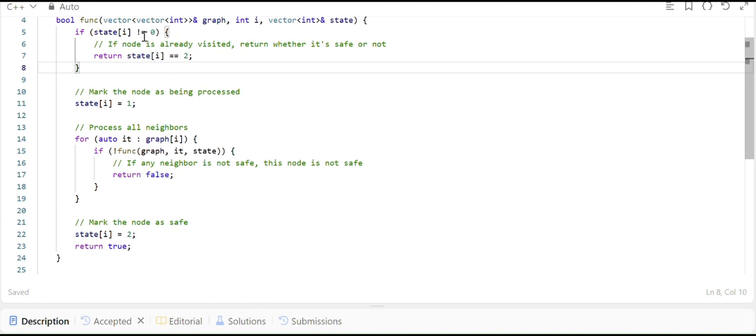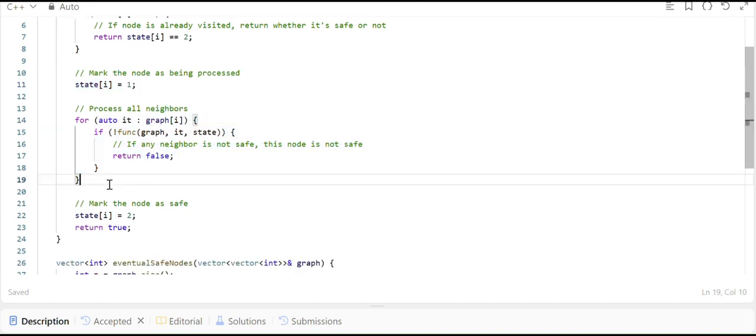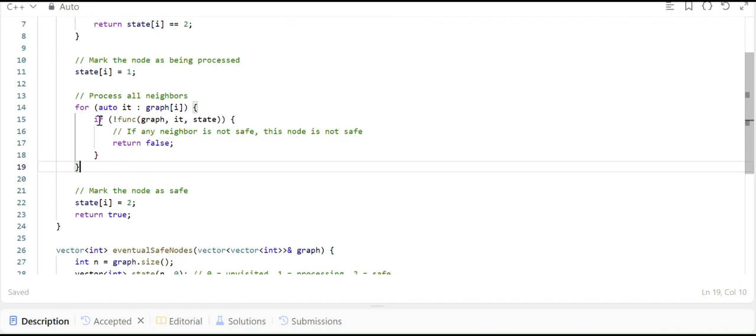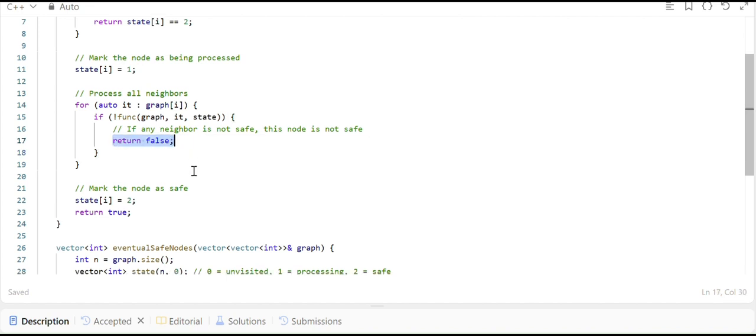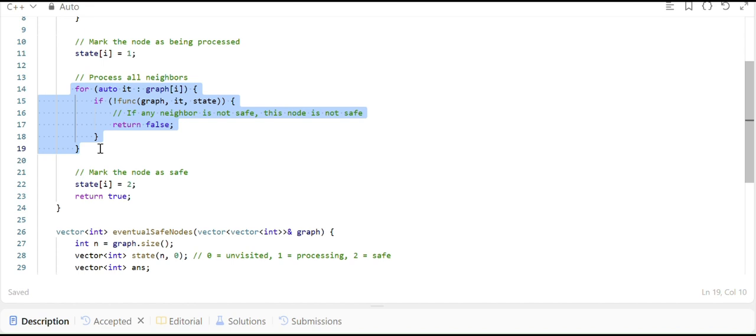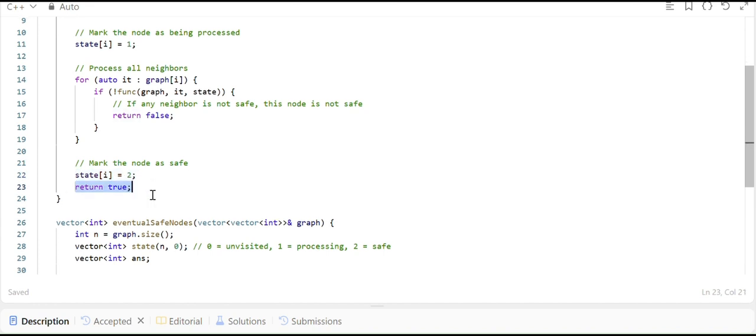If this is not the case, then we set the state to 1. And then we run another for loop. This for loop is to check every possible path that goes from the current node. This if condition is to check if at any point the current node follows an outgoing edge and reaches a node which has already been declared as unsafe. Then this also returns false. If all the paths have been processed safely, the current node is marked as 2 and it is a safe node. So then our function returns true.